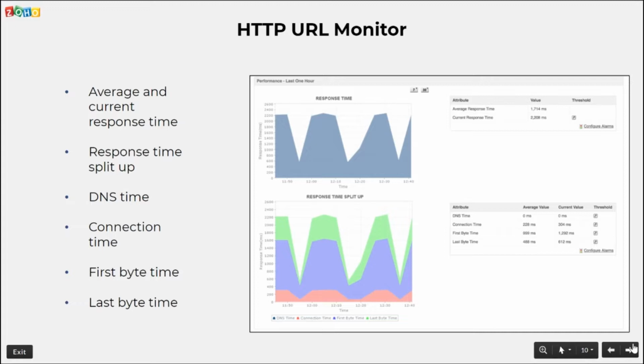Under response time, we do the average response time and the current response time. DNS time. As we know, it is the time taken to resolve the website's hostname to IP. In case this DNS time is high, it means that the hosting provider has some problem with the DNS server. Connection time. It is the time taken to establish a connection to the server. This helps us in discovering network latency, routing issues, server bandwidth problems, etc.